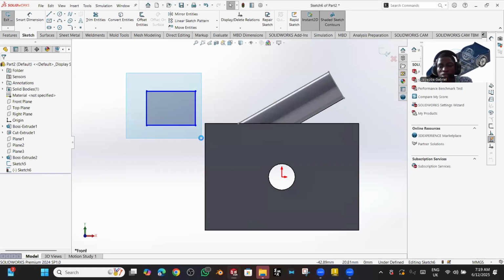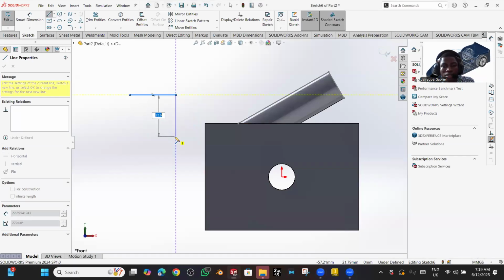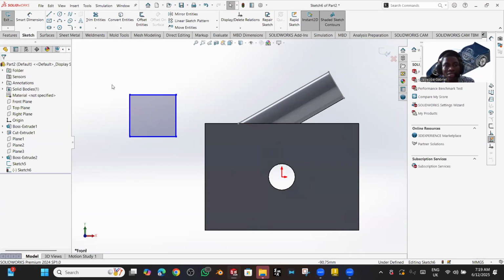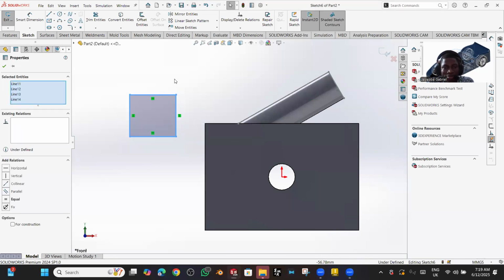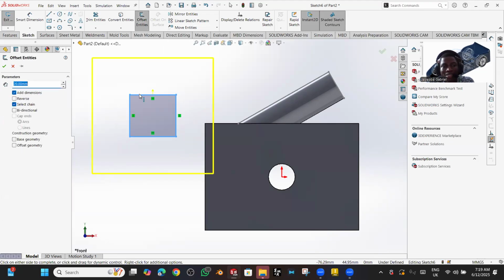So now let me draw this square again to explain the offset. We have our square, right? And I want to offset this. Like I want to draw another square, maybe inside or outside, by a particular distance or a particular degree of deviation. So I'll click on offset, select all my entities.